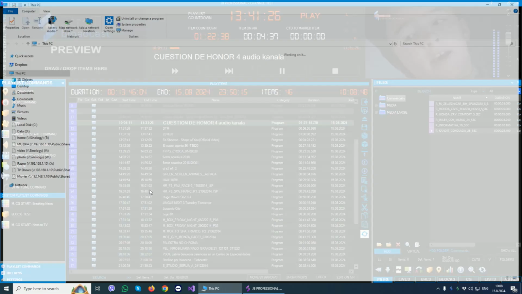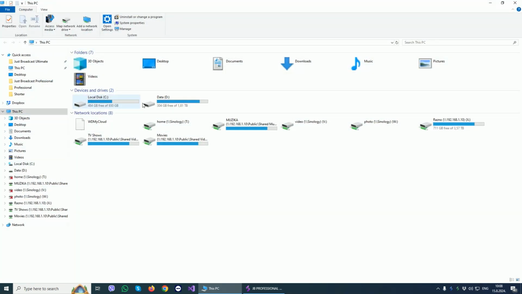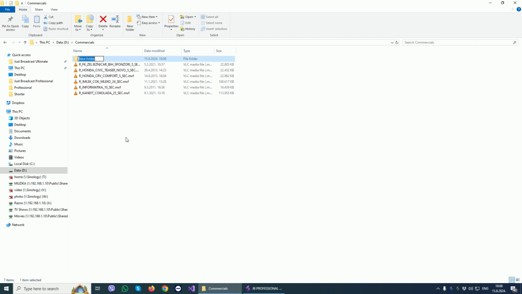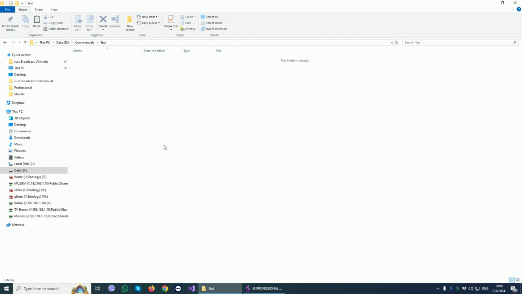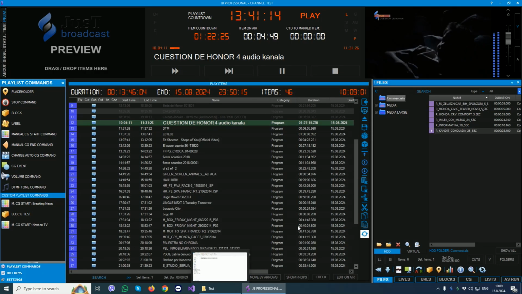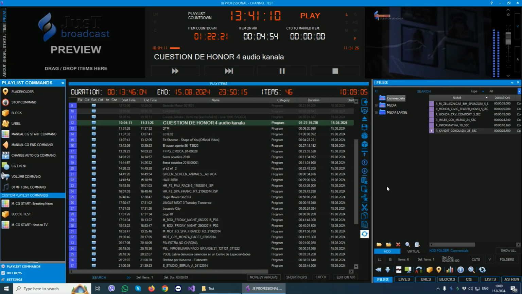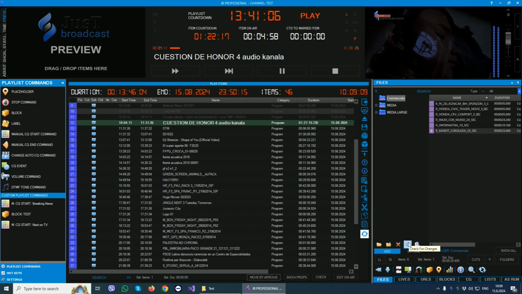We can create a new folder in this folder and add some more files. And we can do it with every folder we have. And now, whenever you add files, whatever you do, you can just click this button, check for changes.